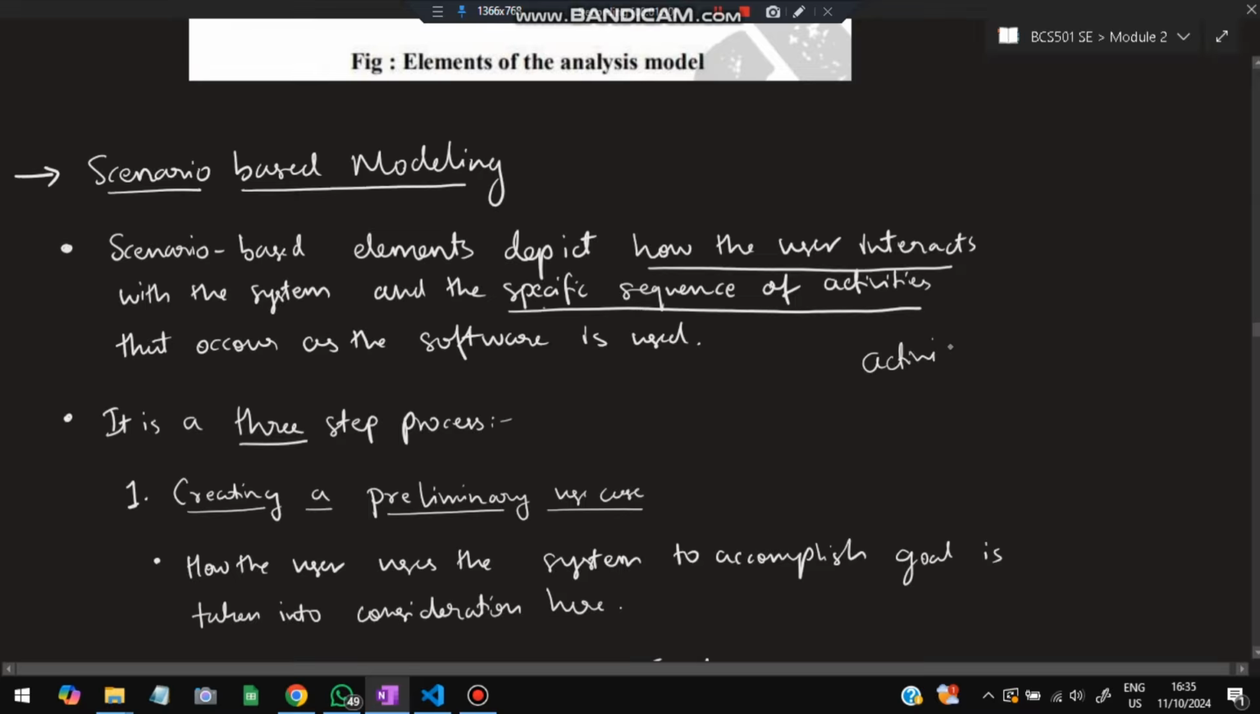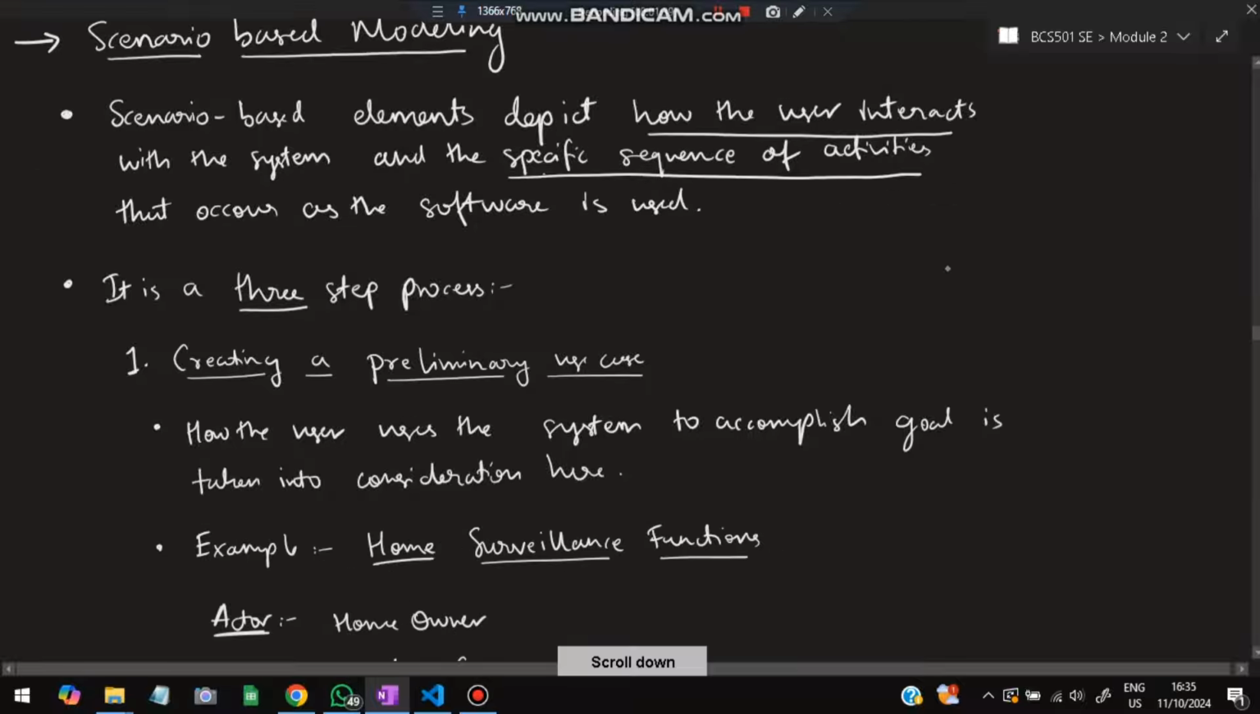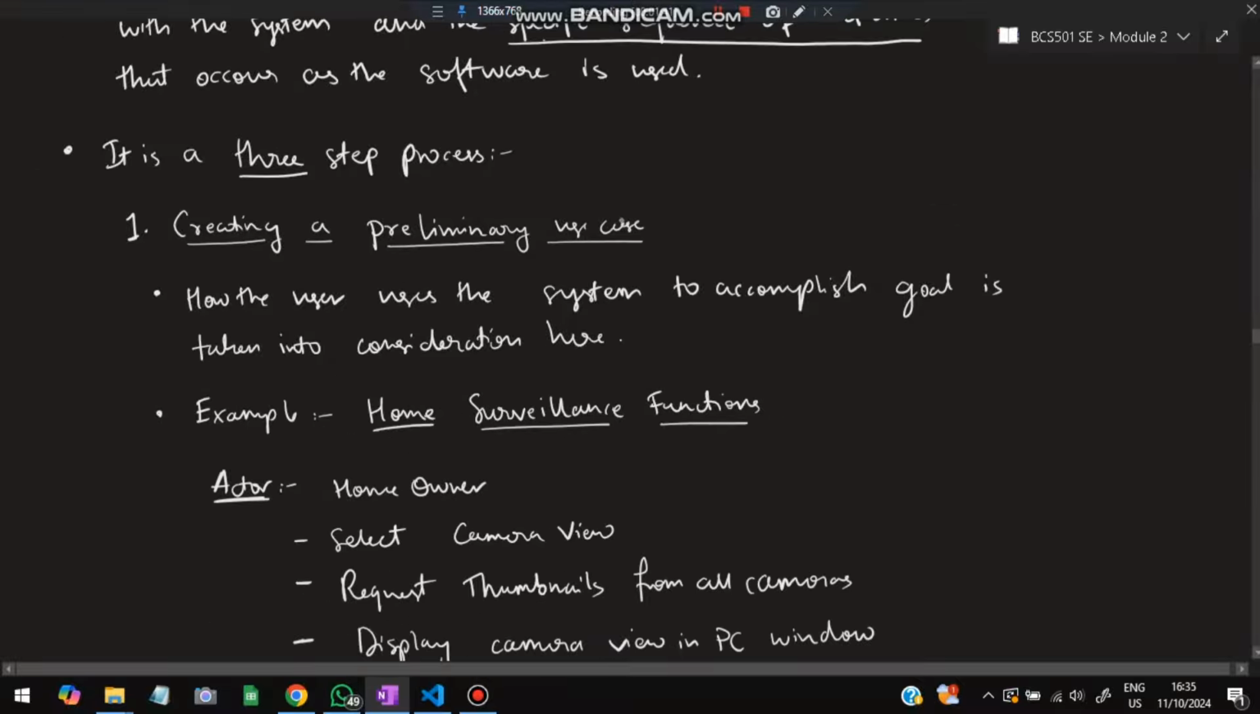Okay, that sequence of activities is also included in scenario-based modeling. Two things you have to remember: how the user interacts, and what the activities present in the process are. This is a three-step process. The first is to create a preliminary use case.